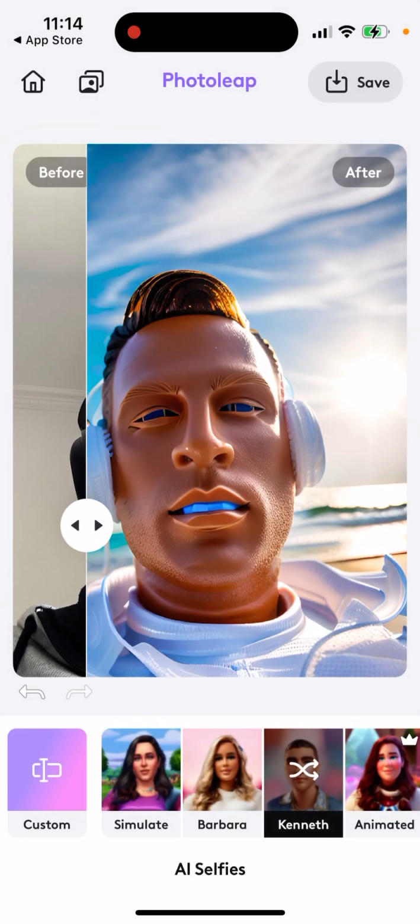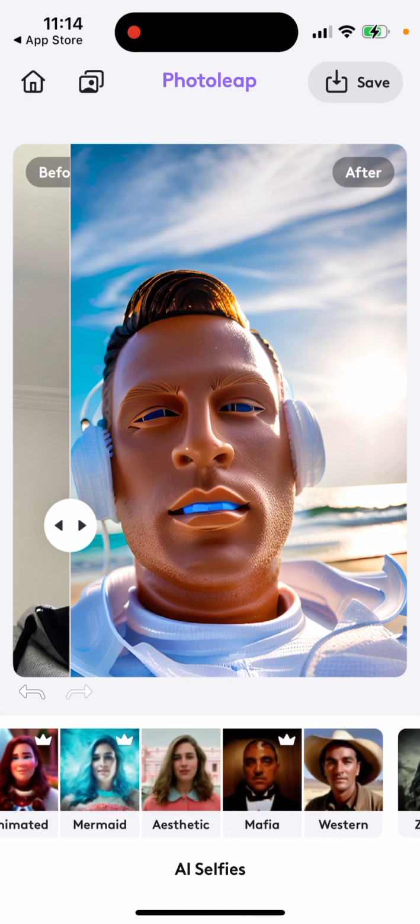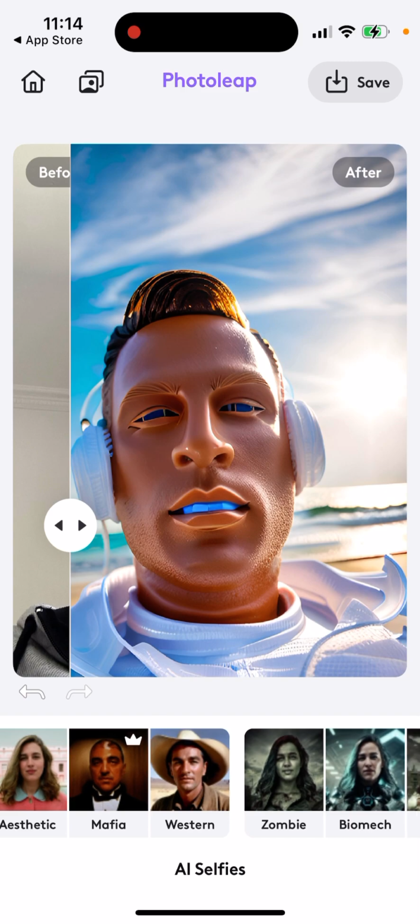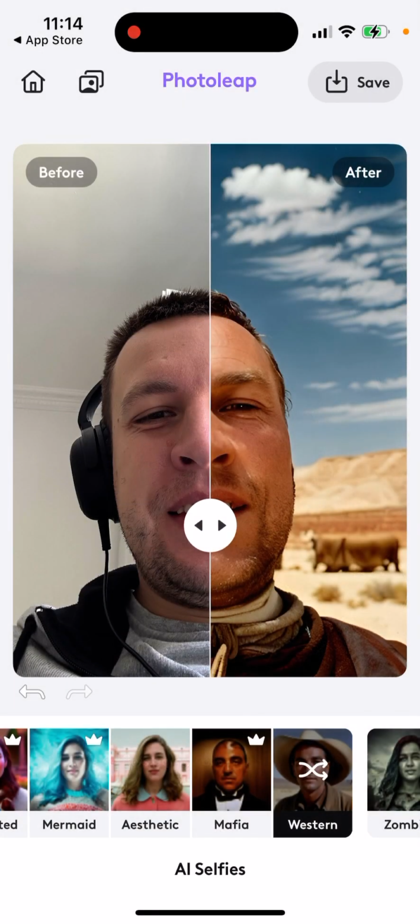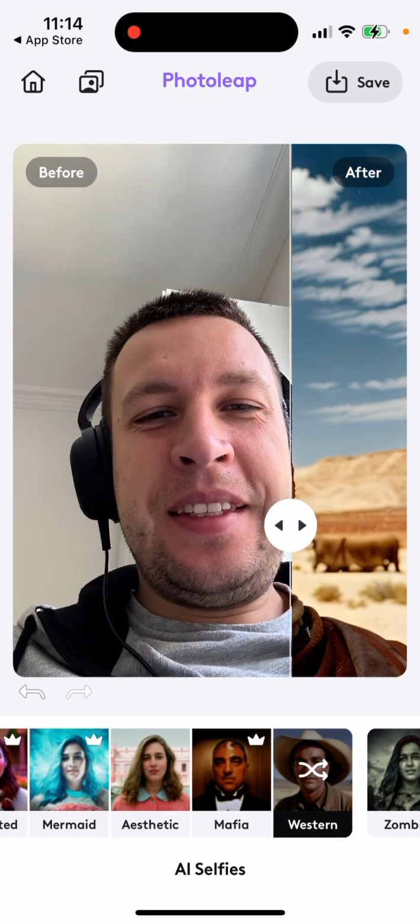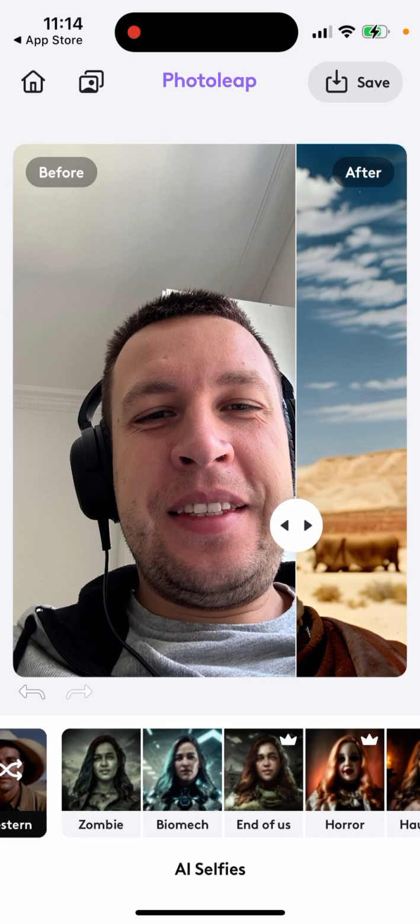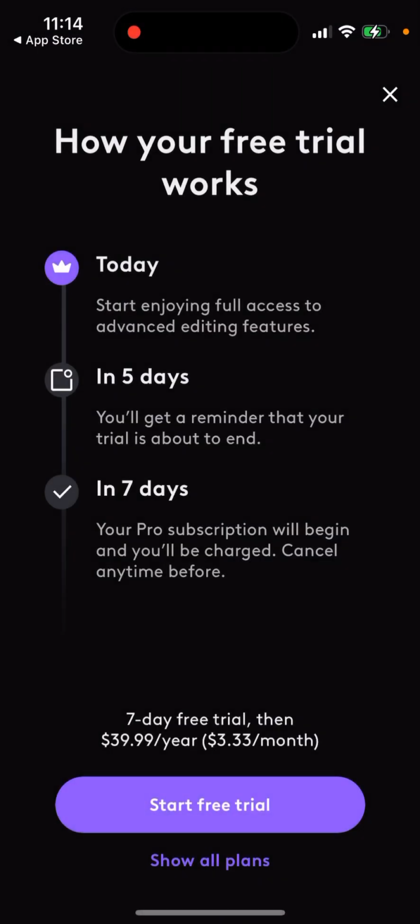And then you can just select different things like this. So yeah, whatever you like. Some of these filters are actually hidden under subscription. So yeah, for example, if I want to use this, unfortunately I need to upgrade.